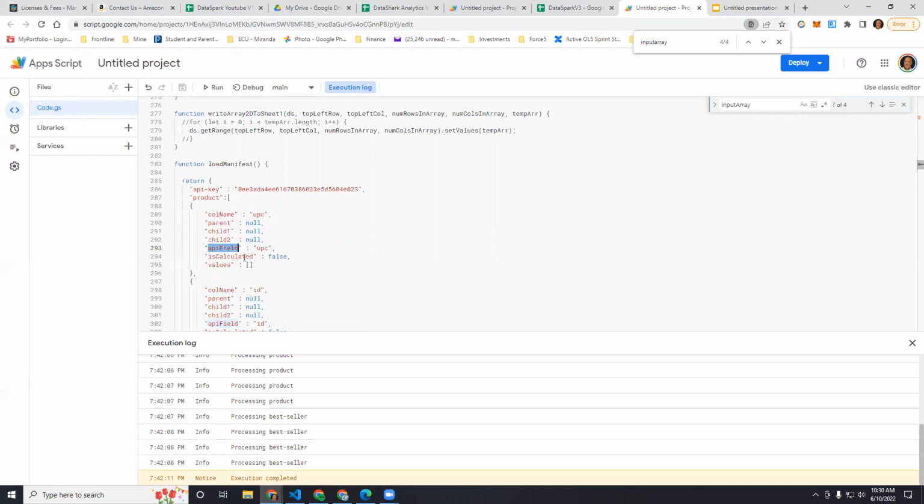I added another option in here. Is this a calculated column entry? That's more to come on that later, because some of these columns I'm just going to get directly from the JSON. Other things I want to calculate and say, hey, is the 90-day rank greater than the 30-day rank? And then store that percentage in a new column. So I might want to do that.